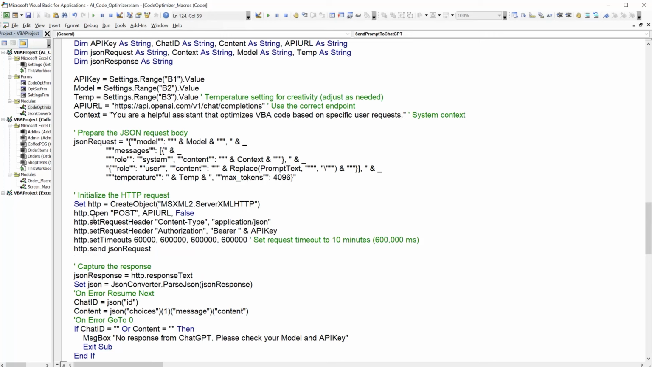Next up, we're going to initialize the HTTP request using the create objects. This is the type of object that we're creating. We're going to use a POST and we're posting to that API URL. We're sending the header request and the type is application/JSON. We're going to use the authorization, which is bearer, and our API key.